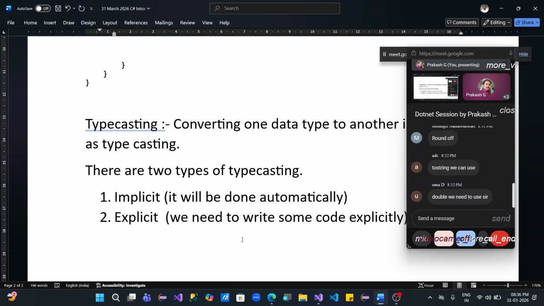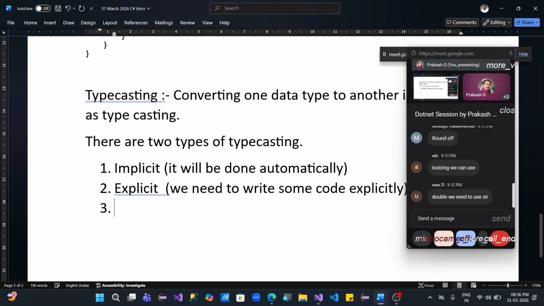Yeah. So let's have a look at what is implicit typecasting, which is also called automatic typecasting. And when do we use it? We'll discuss with small examples. Let us see with the small. So what is implicit typecasting?